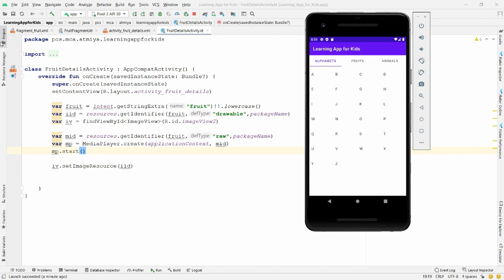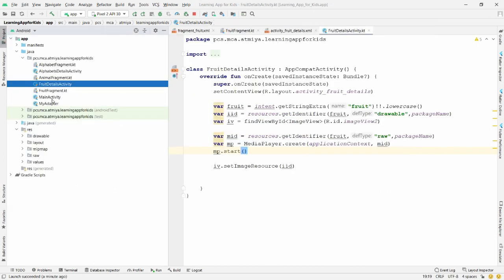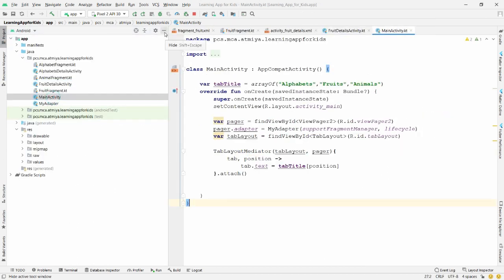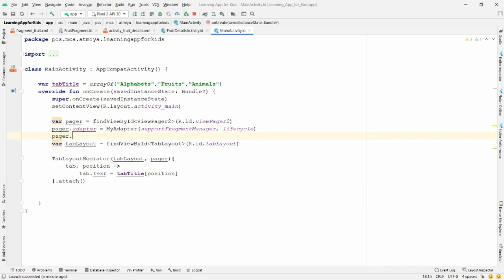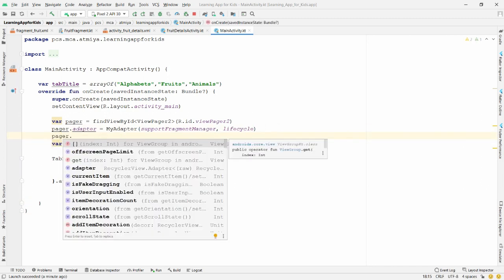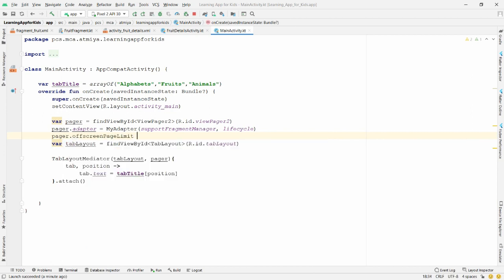So I'm just moving to the main activity dot kotlin file. Here in this file, we can simply write one function, and that is pager dot off screen page limit is equal to 3. So what happened? Whenever you switch from one fragment to another fragment, the fragment will not be destroyed.